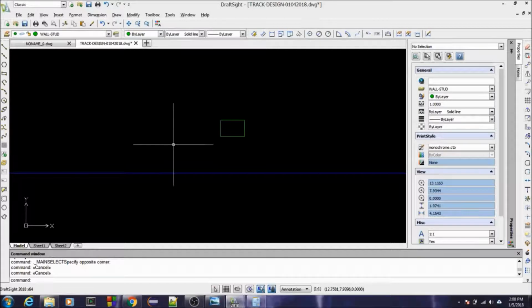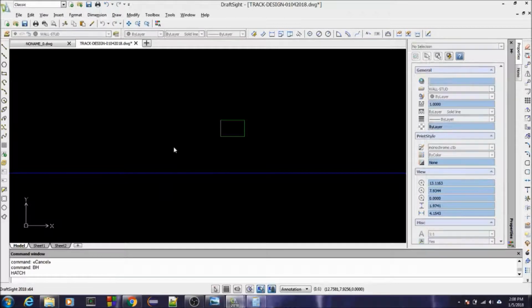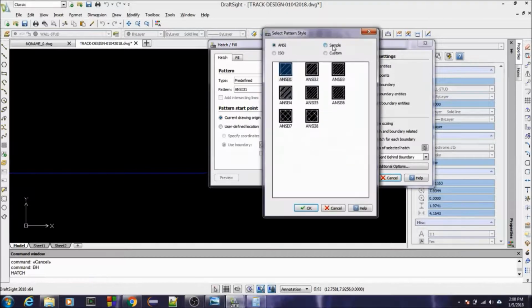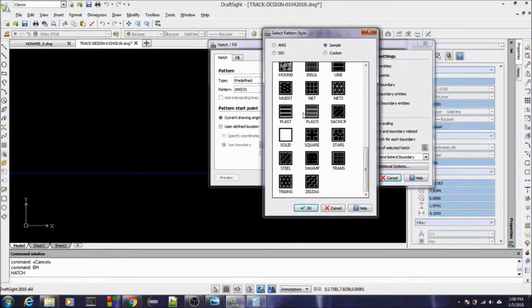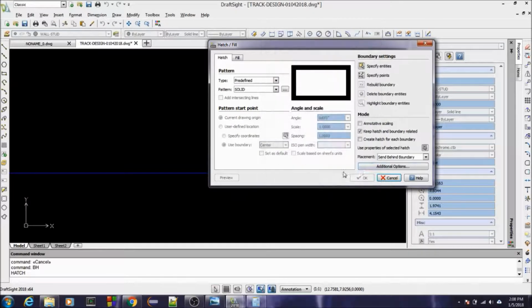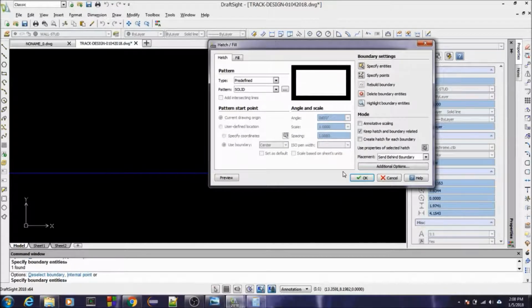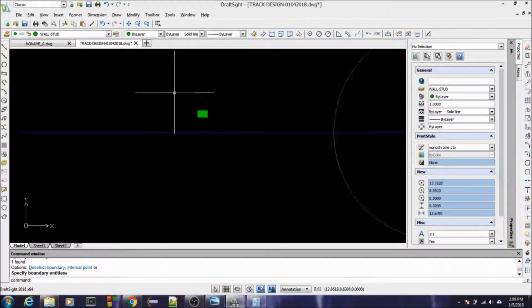So remember our hatch command, or you could type in BH for B hatch. And I'm going to change the style to solid. Hit OK, and select specify entities. You can either preview it here or just hit OK to go ahead and finish the command.